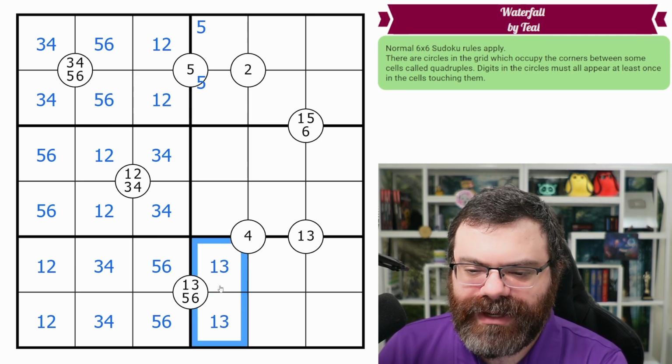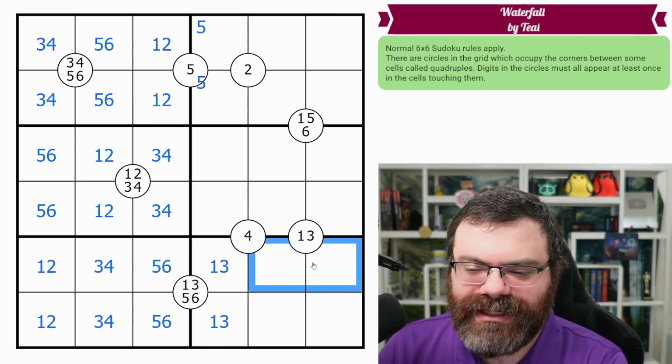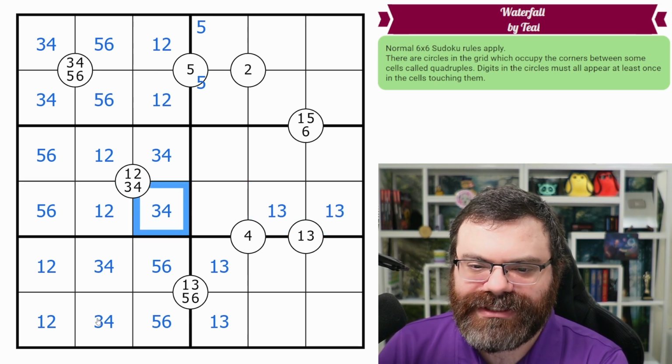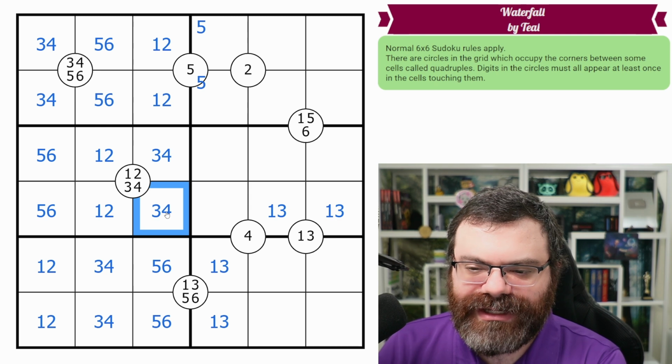Okay, so this 1, 3 pair is in the box saying these can't be 1, 3 because the 1, 3 is over here. So if these aren't 1, 3, this quad needs a 1, 3 here. And that's huge because this 1, 3 pair resolves this. In fact, I think it resolves the entire stack because this can't be 3 anymore because the 3 is over here. So this is 4, this is 3.